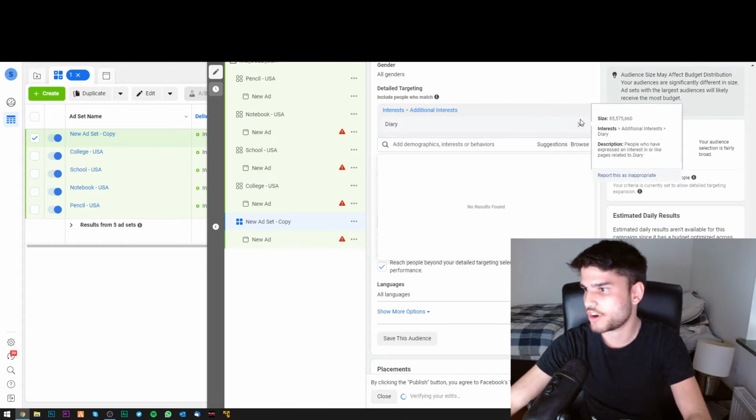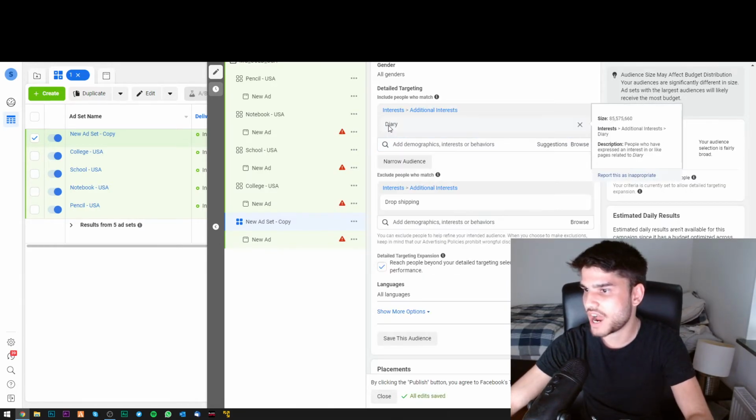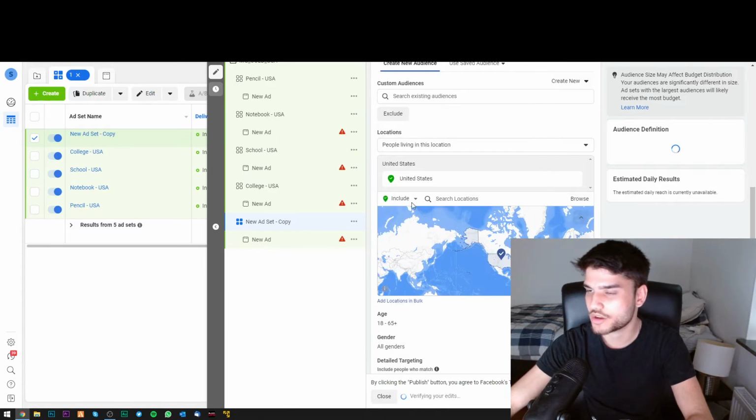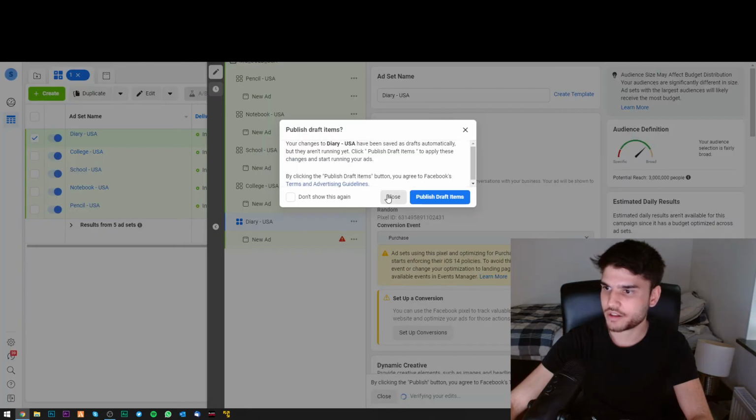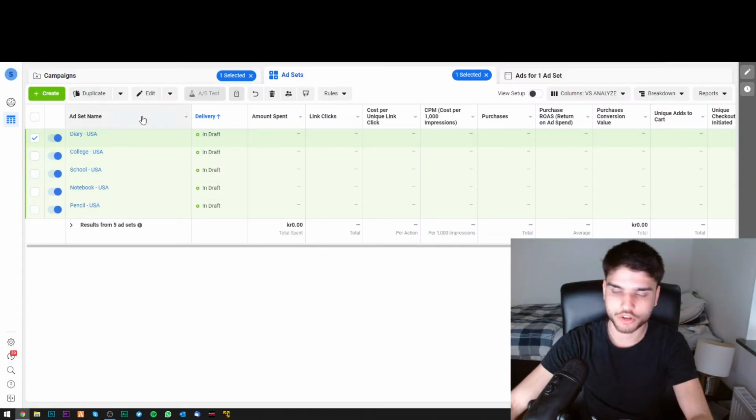You know, we just want to get very broad. You see, this is 85 million people, super broad, amazing. So we can go up here, paste that in there, and type in diary USA. Awesome. So this is basically all you got to do. Now we have a $500 budget per day with 5 different interests that we're targeting, quite broad.